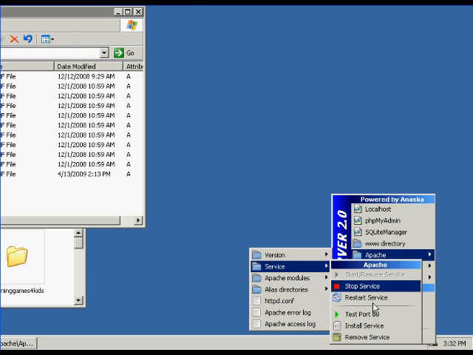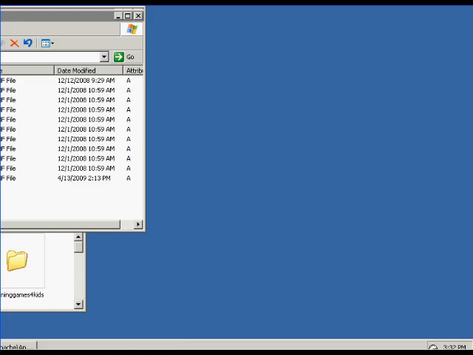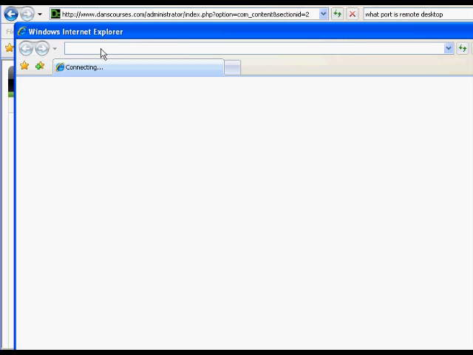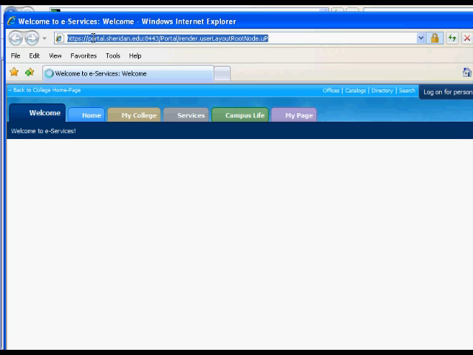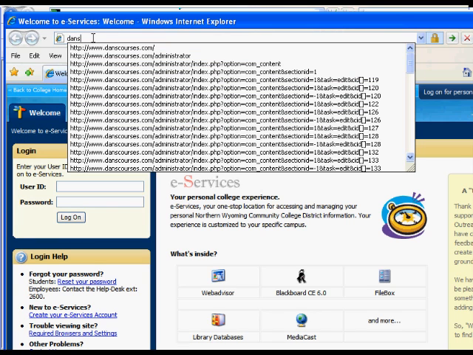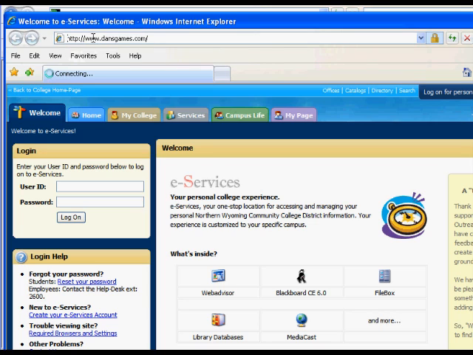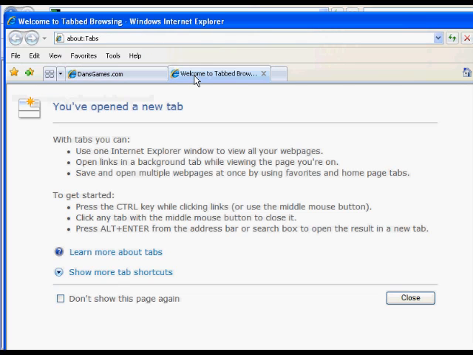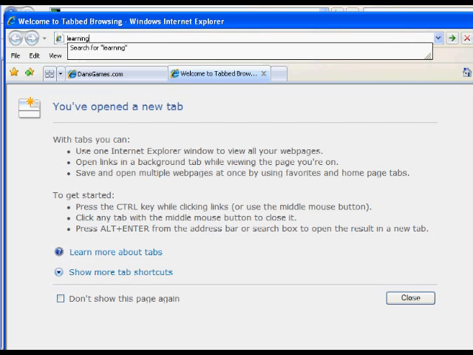Now if you go to, let's see here, I'll bring up a new browser. We'll open up a new browser and I'll show you this. This should start working here in a second, kind of slow. If you go to dansgames.com, it takes you to Hello everyone, welcome to Dan's Games. And then in another tab, I'll type in learninggamesforkids.com. And hello everyone, welcome to Learning Games for Kids.